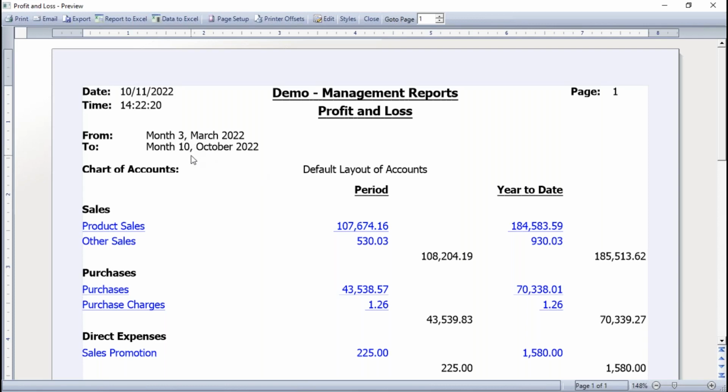So the period column is as per the period you specified, and year to date is always from month 1 up to, in this case, month 10, the end of the period you specified. So that's the difference between the way that the two calculate.